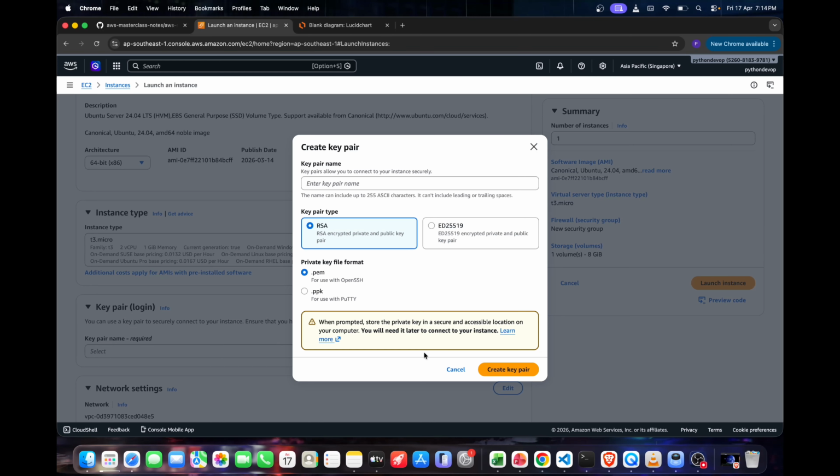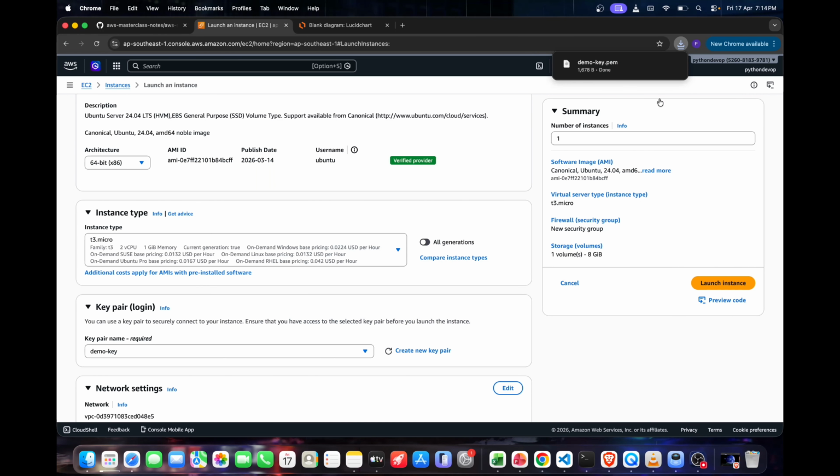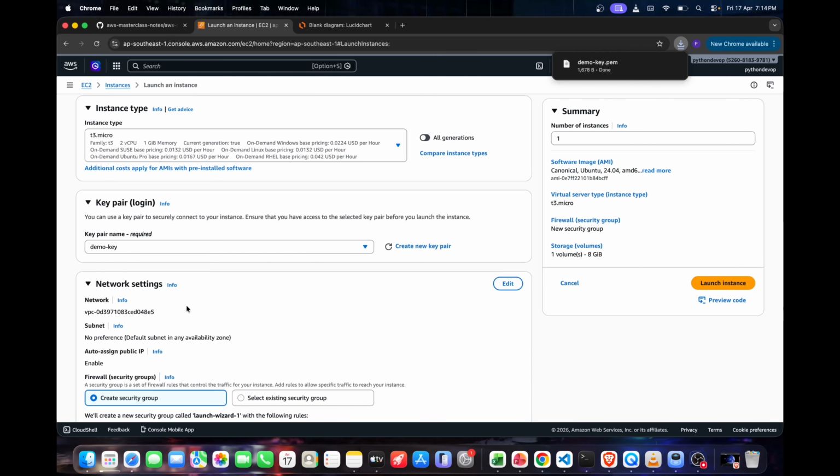Click on create new key pair and give it a name, demo key. Click on create key pair. It has been downloaded to my local machine. Next we have to select the network.